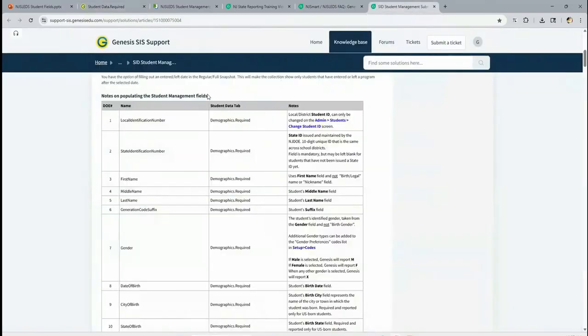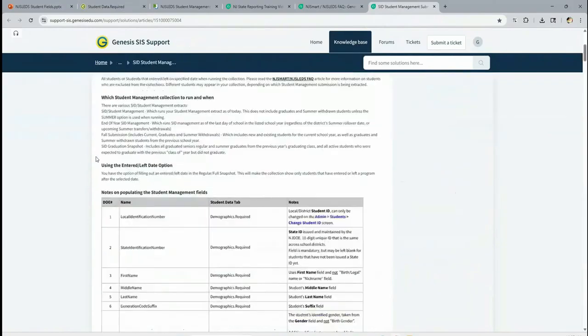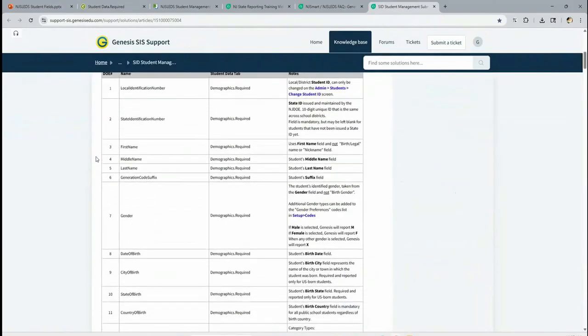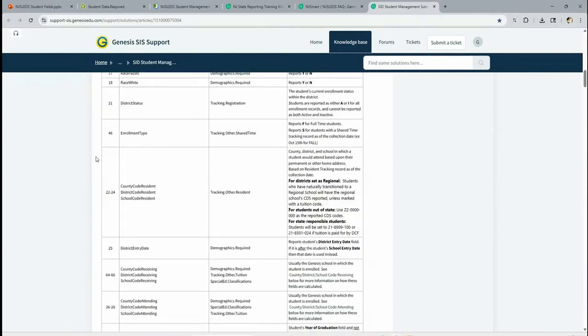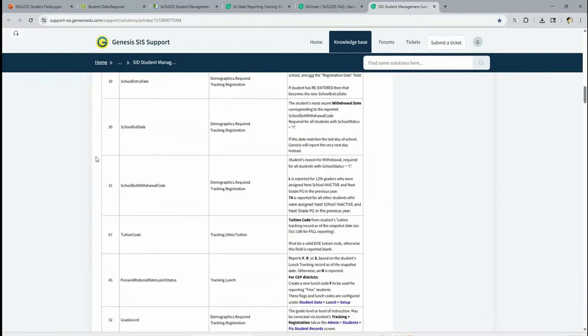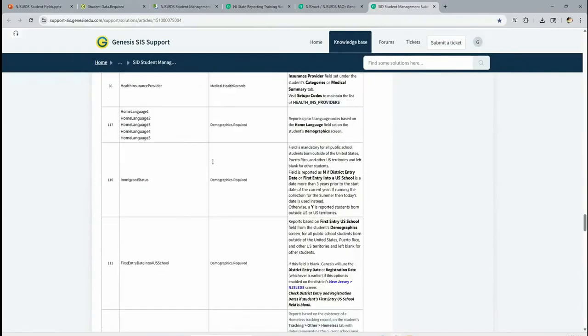You need to reference that. That's a good one for our SID student management submission article in our help system. So this is the one I mentioned earlier that acts as a good reference for all the fields being collected. What I just mentioned about immigration status will be listed here. So the same thing is written here if you want a written explanation of that, right? Because it is looking at 2 different dates to determine immigration status.